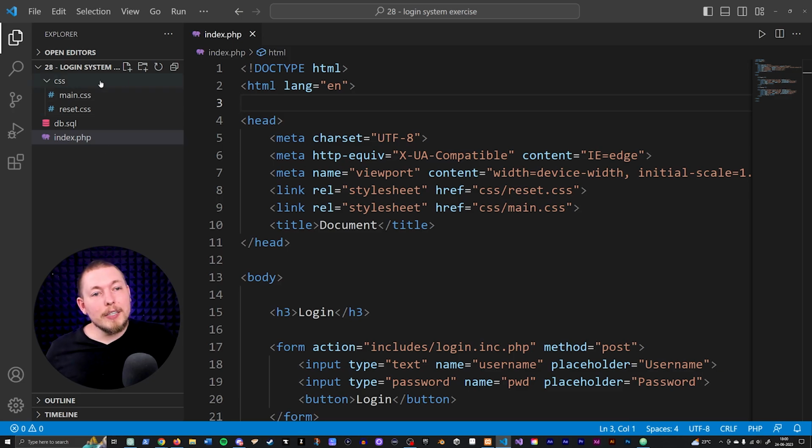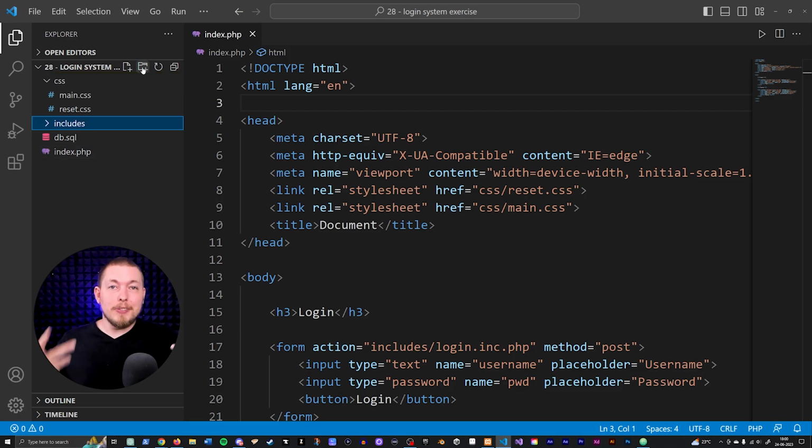So I'm going to go inside my root folder. I'm going to create a new folder. I'm going to call this one includes. And I'm just simply going to put every single pure PHP file inside my includes folder. So any sort of PHP that isn't a direct page inside my website, but just has some PHP code that needs to run a script inside of it, that is going to go inside this folder here. So our database file is one of those files.